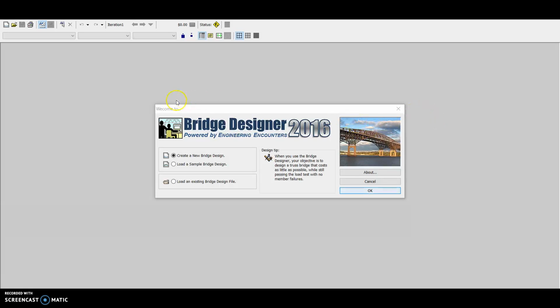Hello and welcome to this tutorial on Bridge Designer 2016. We're going to take you through the basics of creating a steel bridge.